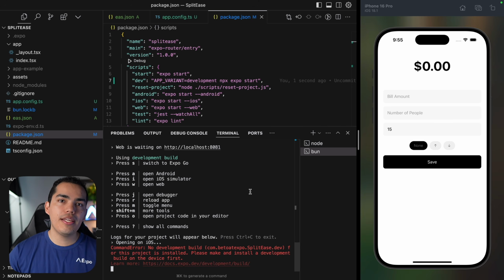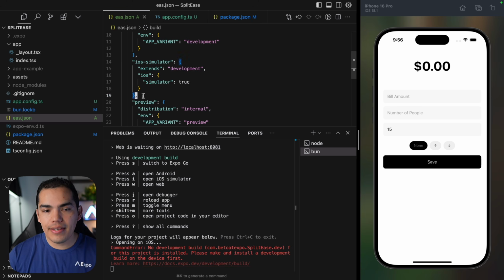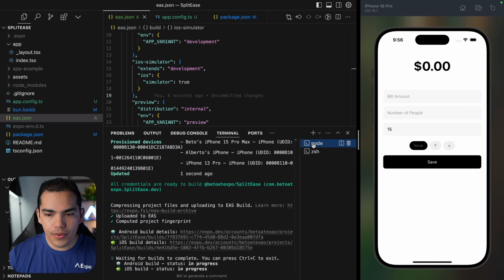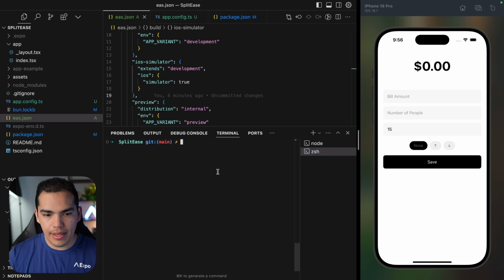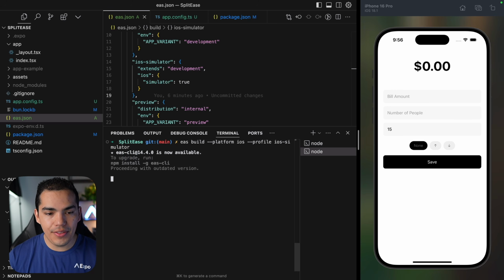So in this case, we need to kick off a new build for the simulator, basically using this iOS simulator profile. So let's go ahead and do that. By the way, the other two builds are still in progress. And just like that, I'll run eas build again. And in this case, I do want to select the platform, and this is going to be for the iOS simulator. So let's go ahead and hit enter.